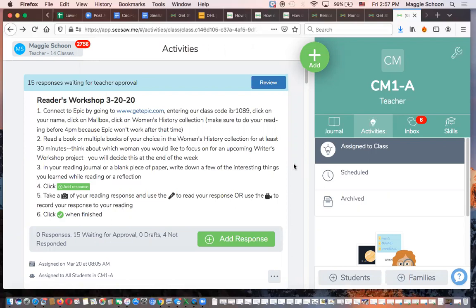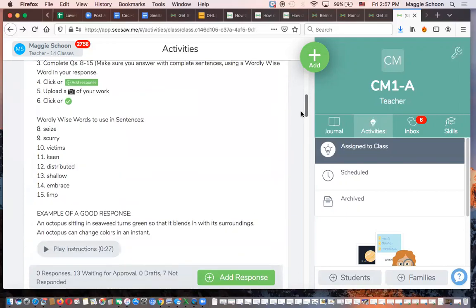Next, I'm going to talk about how to print a page from Seesaw. I've heard from many families that said, I want to be able to print out the page because it's too hard for my child to do it on the template right on the device. So I'm going to show you an example of how you might do that.